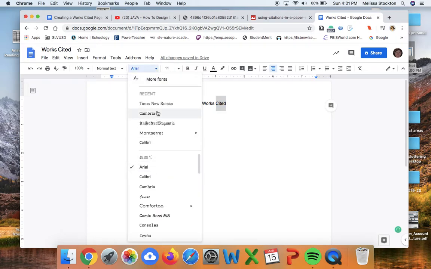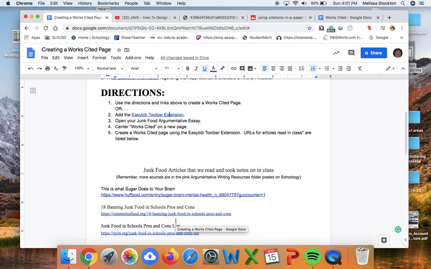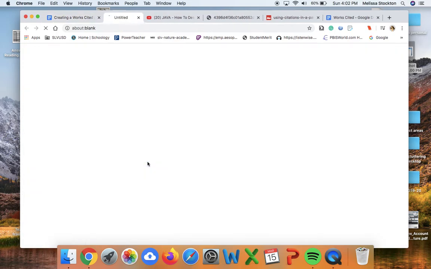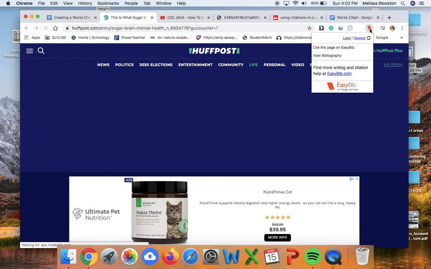I'm going to change it to Times New Roman, because you know how I feel about Times New Roman. I'm also going to have it in 12-point font, because we use 12-point font for everything when using MLA format. Other people may do it differently; that's just the default font that I like. So now I'm going to go back to my tab where I have linked for you, lucky people, the articles that we read in class. I'm going to go here to the Huffington Post, and look, I indeed have the Easybib extension here.